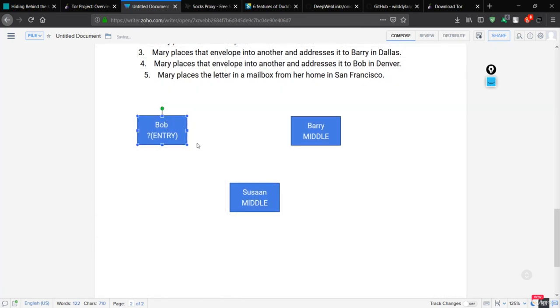You can see Bob is the entry point here, Barry will be the middle point, and Susan is the exit point, not a middle point. So Susan will be the exit point. Each of these is basically your Tor nodes.